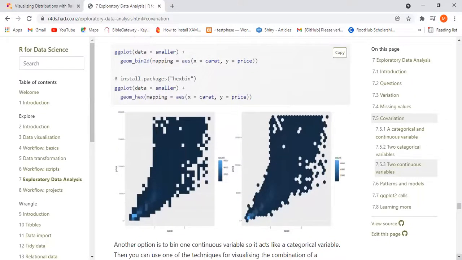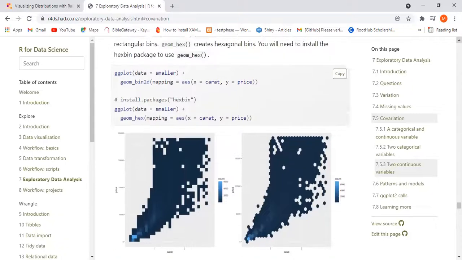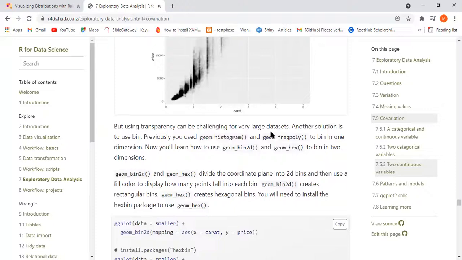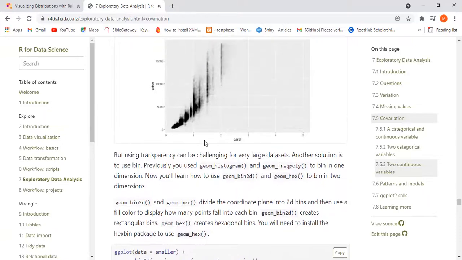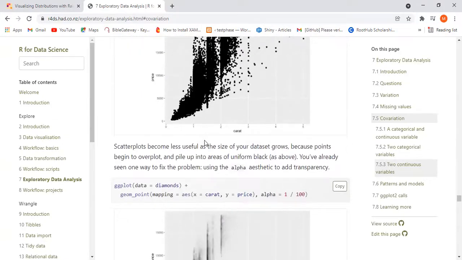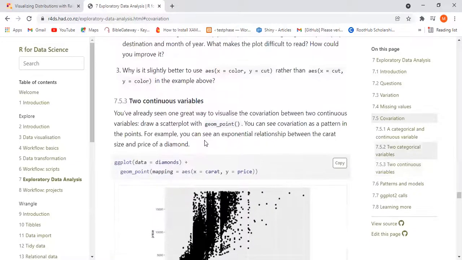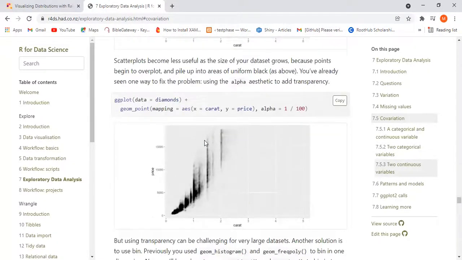Okay, and there are several other ways we can find out what exactly is going on. But using transparency can be challenging for a very large data set. Another solution is to use bins. Previously we used geom_histogram and geom_freqpoly to bin in one dimension. Now you learn how to use geom_bin2d. This is just us talking about one way to fix the problem. Add more transparency, and we can see what's really going on, a pattern that can be spotted.